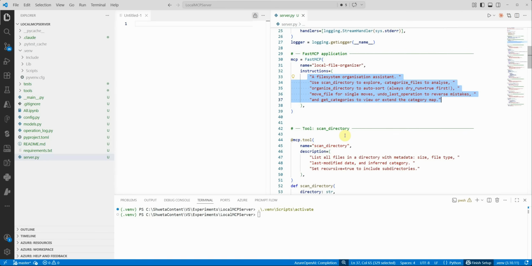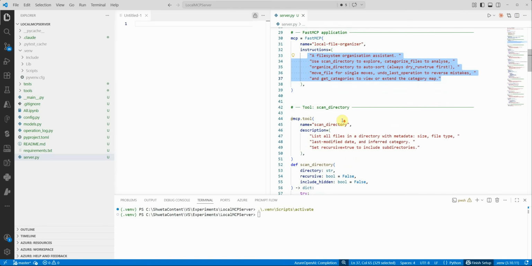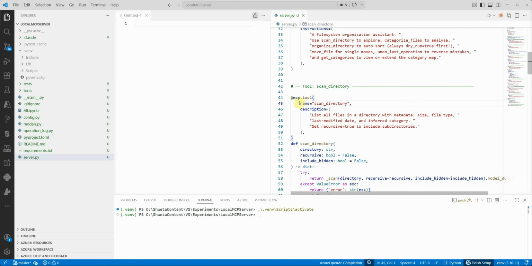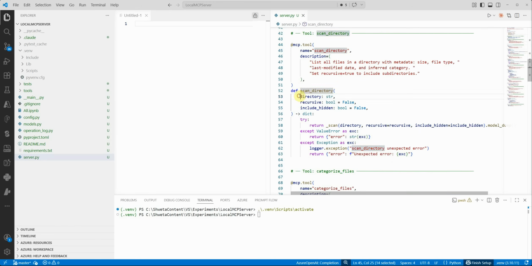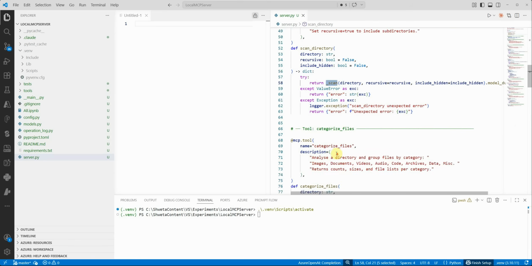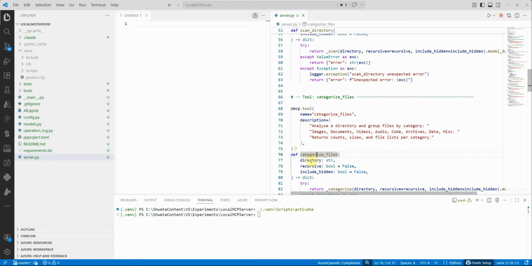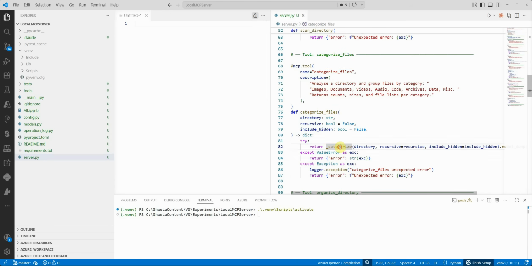Next thing is I need to define the tools as well, because this is my server file and it should know what all tools are available. So here I'm defining my very first tool, scan directory, and for every tool you have to define the metadata, its name and the description. Looking at these two, it should be able to identify which tool I need to invoke. Coming on to scan directory, I have defined a function for every single tool, and this function is internally calling the scan function. Similarly, you will have a categorize function and it is calling categorize.